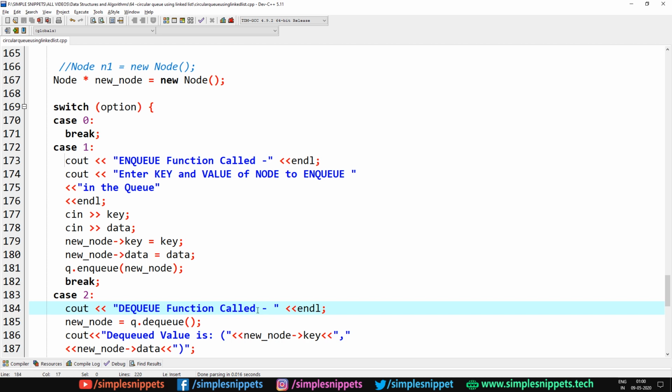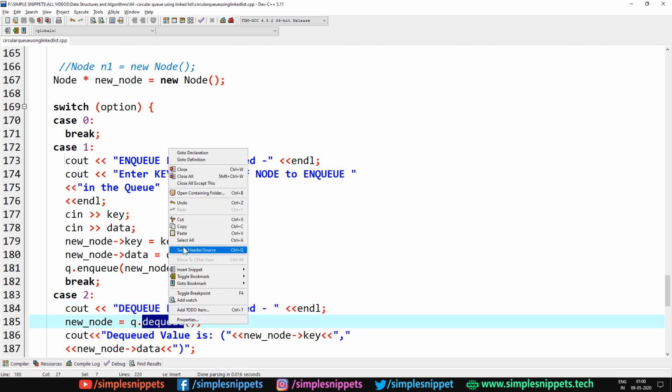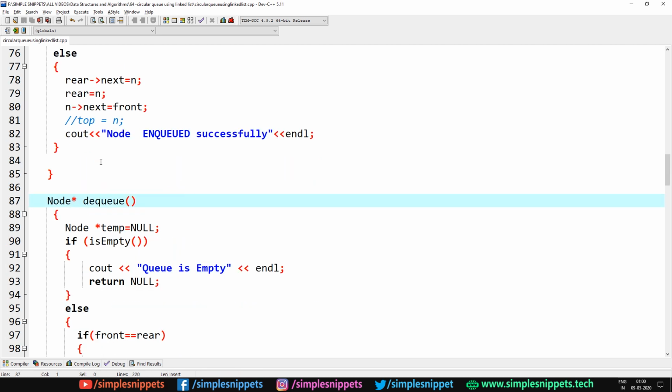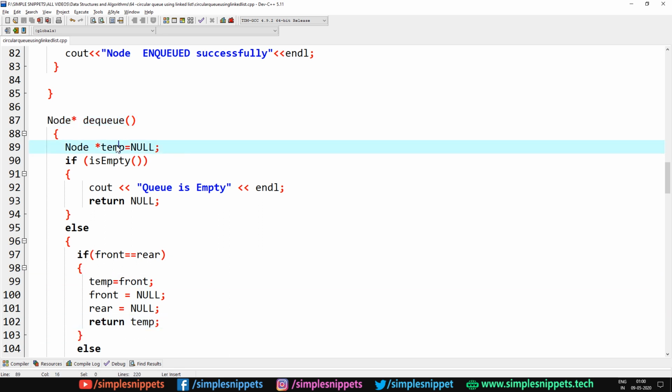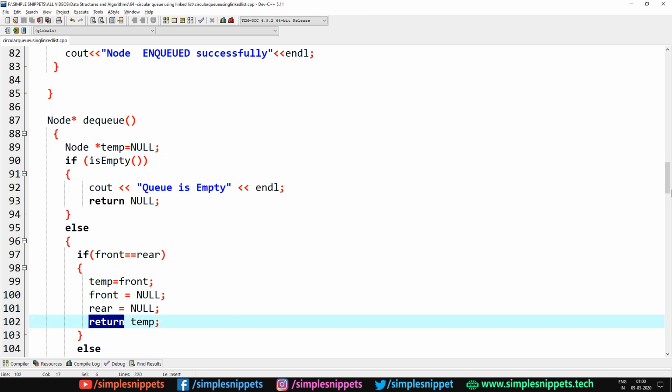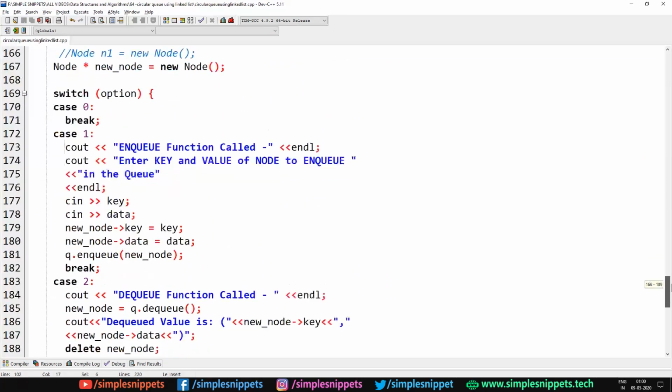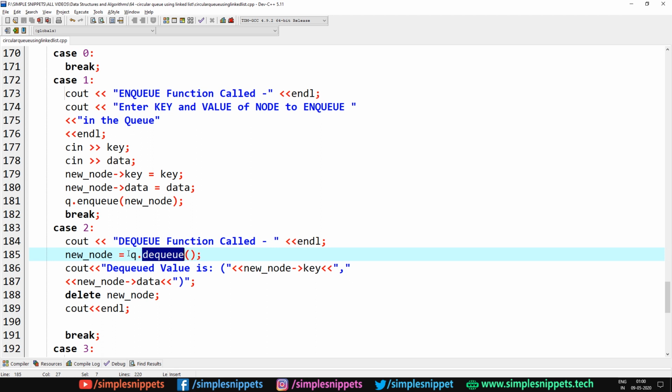Similarly, when you say dequeue function call, if you go to the definition of dequeue, you can see node star dequeue. So node star dequeue means that the return type of this dequeue function is a pointer of type node, and hence you can see we are saying return temp. So temp is nothing but a pointer of type node. So that's why we are returning that. Alright. So coming back to the main function in case 2, which is dequeue function called.